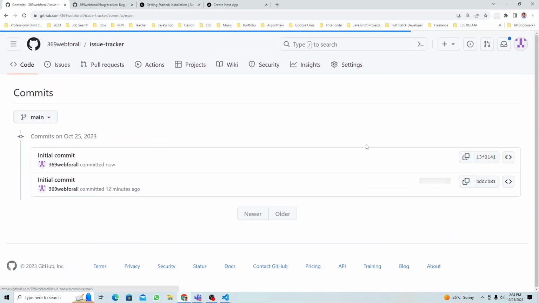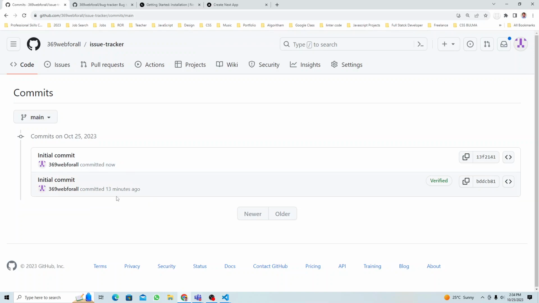I don't know what is that commit 30 minutes ago, but it committed now, right? Initial commit. Okay, it looks like initial commit is there 2 times, but I don't know why. But this is the initial commit, right? Committed now, so initial commit. Okay, fine. So that was the first commit. Now the next step is, what is the next step?